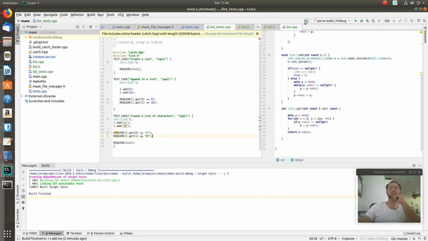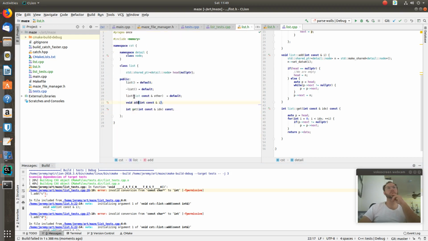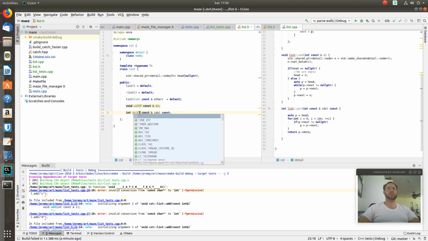That doesn't compile. So what's it take to make that compile? Cannot convert from constant char string to int. Okay. So what we can do is we can say template typename T, and we can parameterize node on T. This then becomes a T. This becomes a T. T can be int by default.